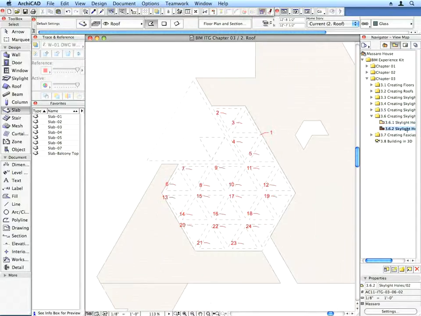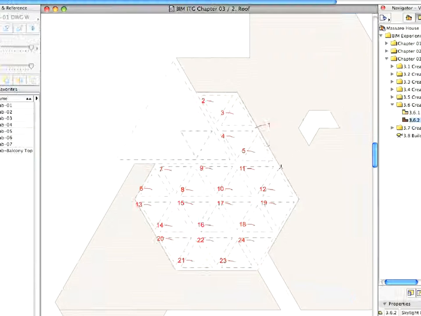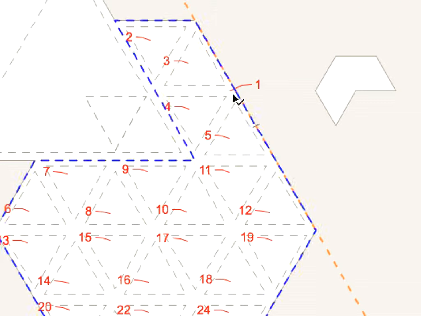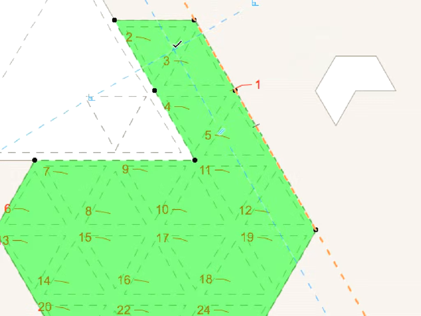Choose the next preset view. Create the skylight roof holes called for by the labels using the same method used in the previous step.